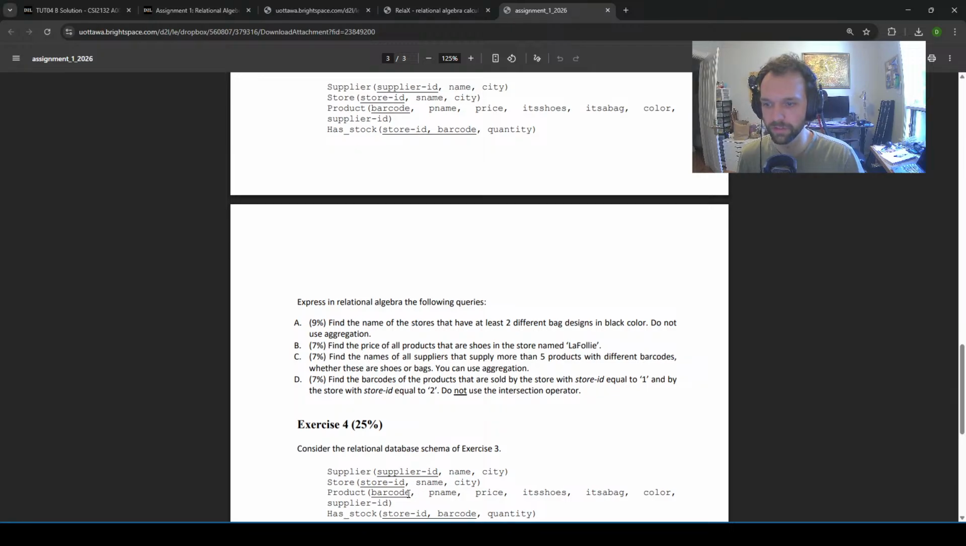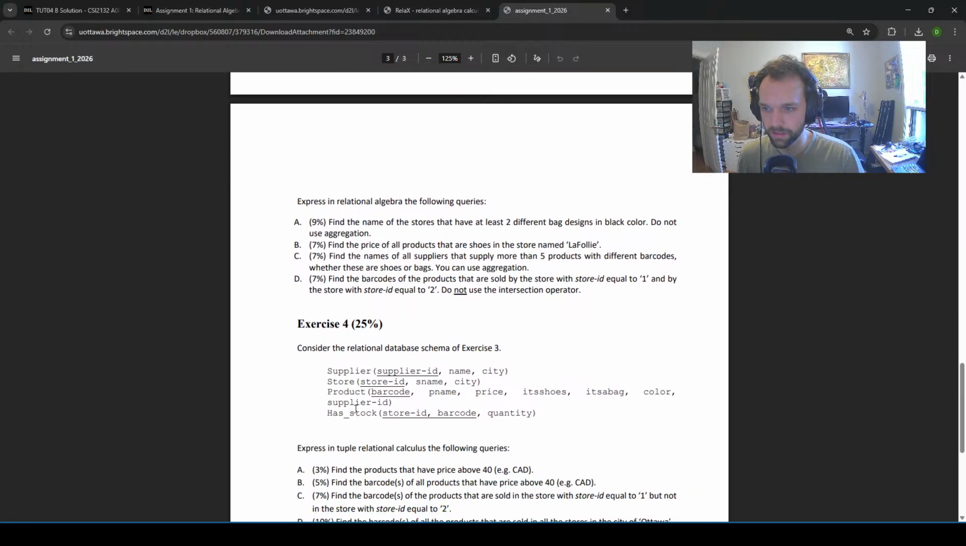So I also need to get stores, I think, because supply has stock. Yeah, I need to get the store ID. So what I need to do is join together product and has stock according to barcode, which is the only thing that is going to go between. I then need to do the cross product of that with itself.